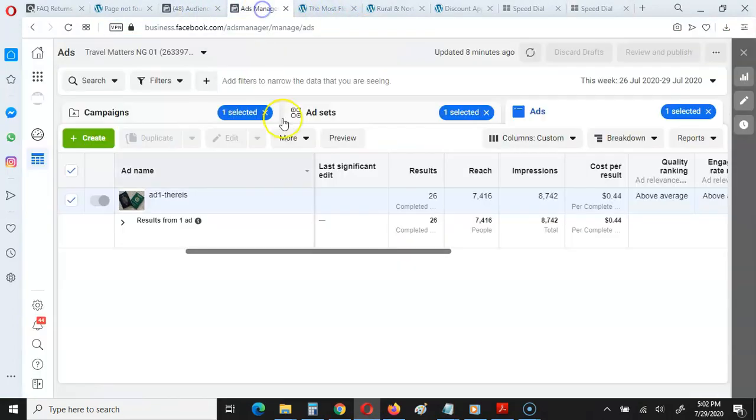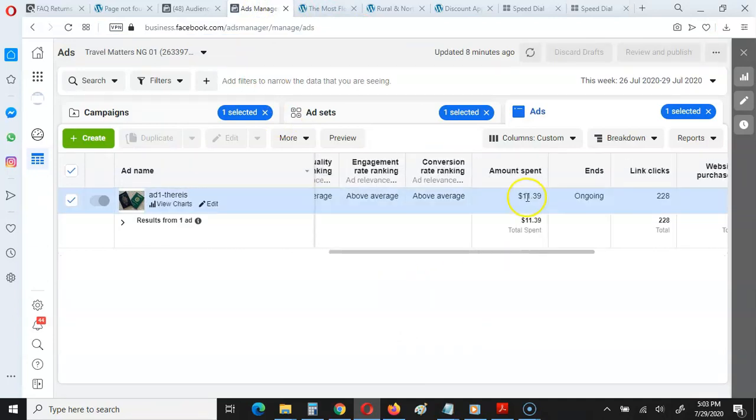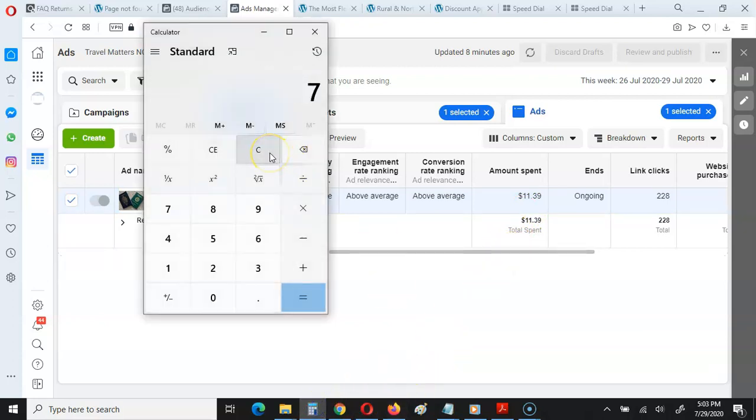That's very, very good. Let me see how much I spent to make that one sale. As at this morning, I know I haven't spent up to $11. I'm not sure of how much, but most likely I was at around $7. So that means I spent about $7 to make one sale. That's pretty good. $7 is like 2,800 naira. So I spent 2,800 naira to make 12.5.